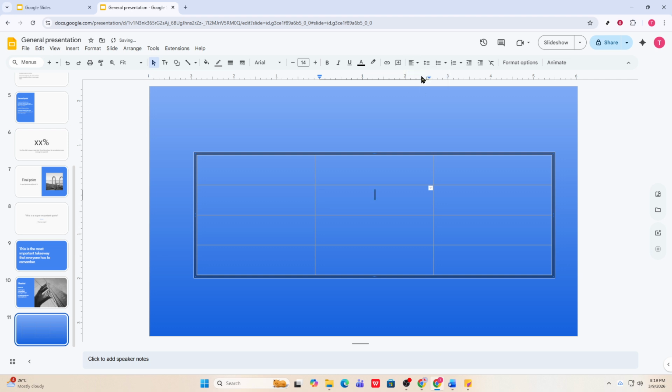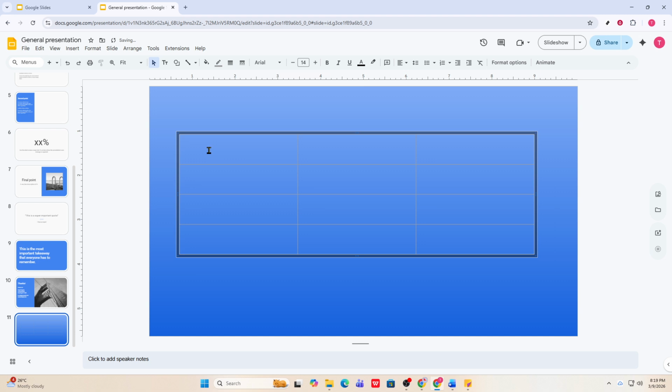Need more room or want to clean up extra space? Right-click inside the table to open the contextual menu. From there, choose Insert Row above or Insert Row below to add horizontal space, or Insert Column left or Insert Column right to expand horizontally. If you no longer need part of your table, select Delete Row or Delete Column to remove it cleanly without disrupting the rest of your content.